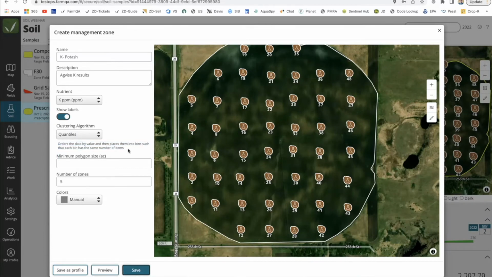This particular one, quantile, says it orders the data by value first, then places them in bins such that each bin has the same number of items. So it's equally dividing that data. You can play around with those methods. We've got a support document that dives deeper into what those are doing. The minimum polygon size says, as we create these zones, what's your cutoff of how small you're willing to make a zone? I'm just going to say 1 acre in this case.